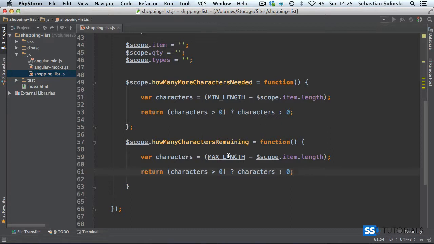Again, same situation, 50 minus, let's say, something that we've got with 3 characters is going to give us 47. If 47 is more than 0, it is, then return how many characters are left. If it's less than 0, let's say we've got 50 and whatever we've typed in is 51, which would give us -1, then 0 characters remaining. So that's basically what the result of this specific method will be. Let's move to the next video and continue with our methods.